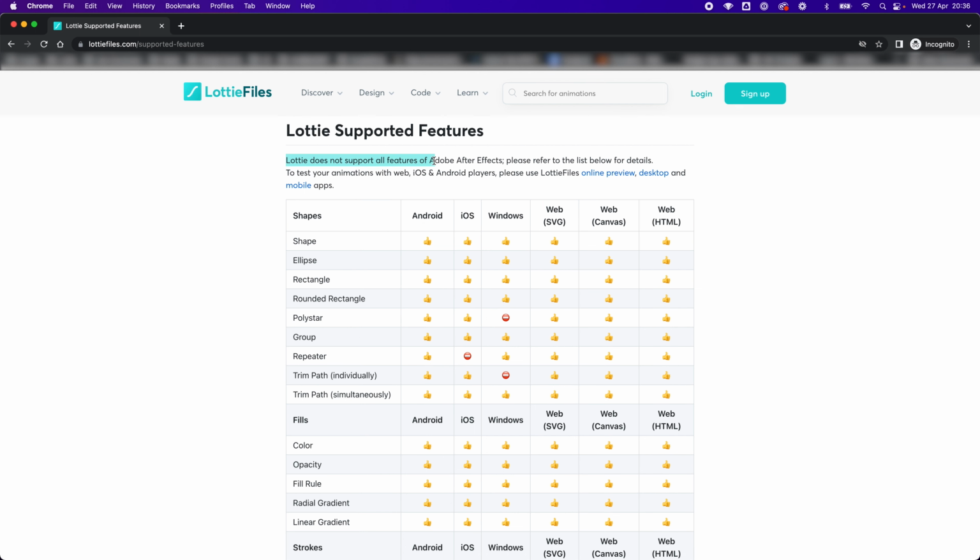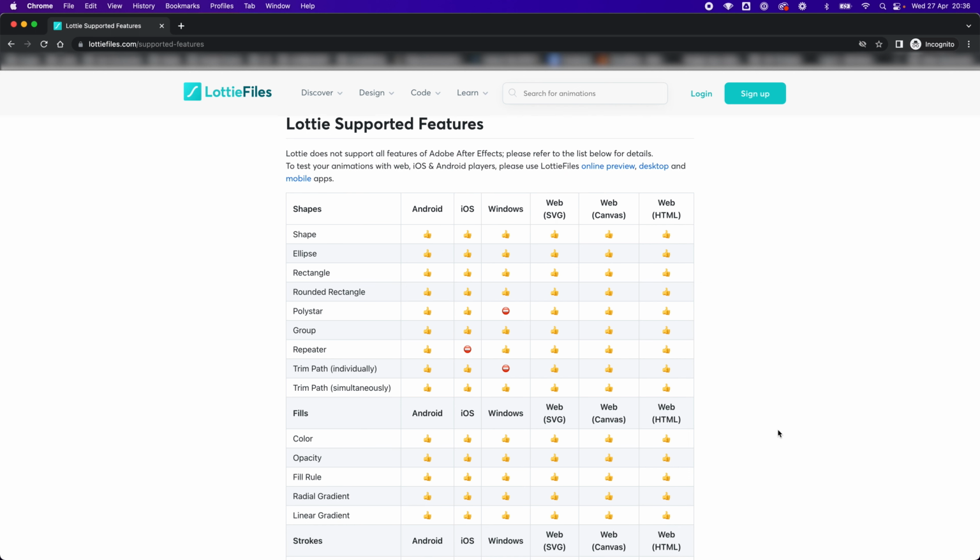In essence, Lottie does not support all the features of After Effects, and that's because After Effects is incredibly powerful and uses a lot of things called expressions, which are kind of After Effects code. And not everything can be supported by Lottie, because Lottie is a really lightweight tool, and if it could support some of these really complex expressions, it wouldn't be such a simple thing.